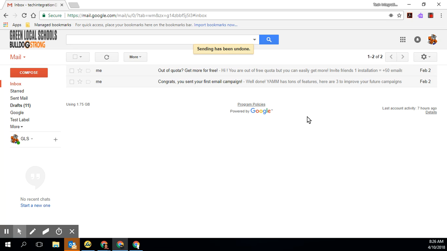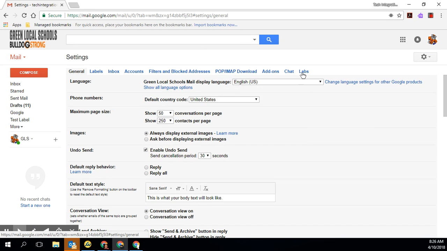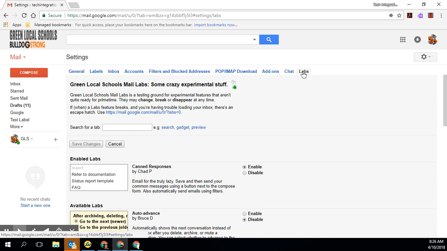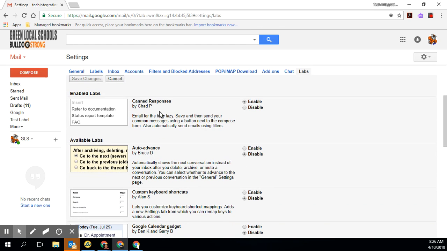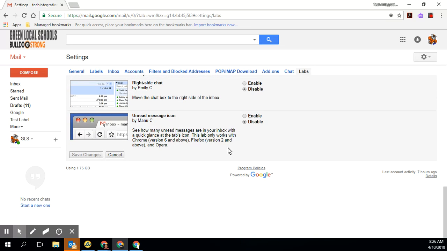So to access and turn those canned responses on, we're going to go back into our settings again and choose settings. And this is actually one of those labs that we've looked at in previous lessons. And we scroll down and we're looking for the canned responses. And it is actually the very first one here. And I'm going to make sure that I have those enabled. And I'm going to scroll down and save changes.